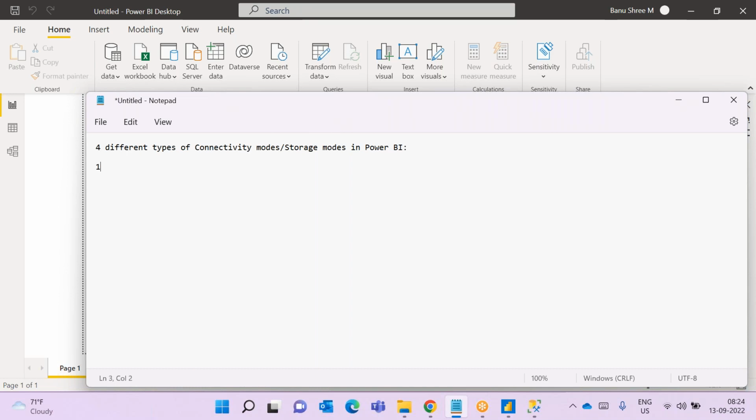Under this, the first one is import mode, which we saw just now while connecting to the SQL Server. The second one is direct query. The third one is live connection. The fourth one is the composite model, or it's called the mixed model, or the complex model. Okay, clear with the types? Any questions on this?